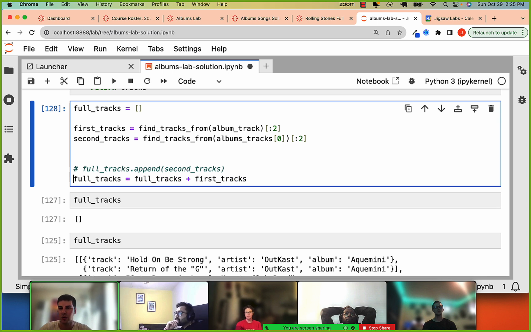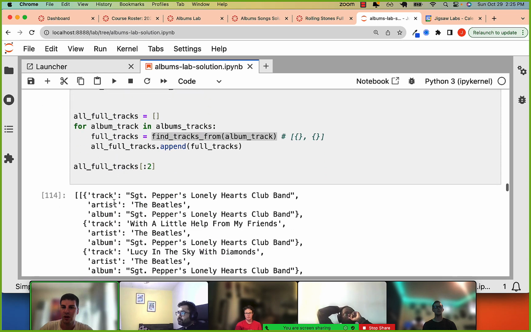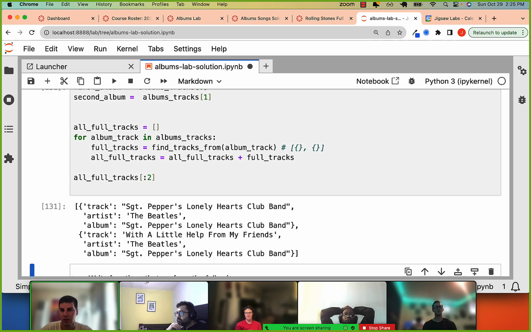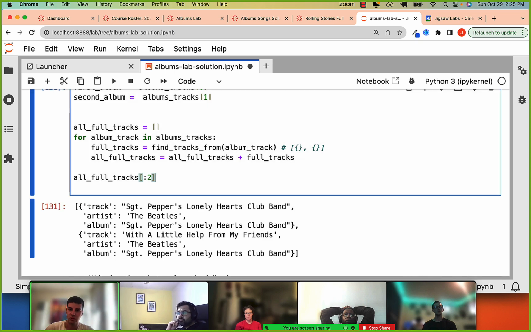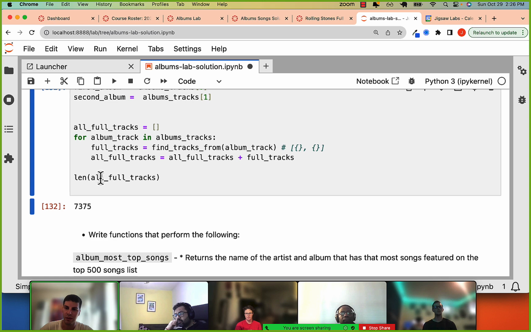So now we're back to our loop. Instead of appending, we'll do all full tracks equals all full tracks plus the full tracks from finding albums from tracks. Okay, and now that should get rid of this nested part, right? And that seems to, and it should actually be for all of our albums. So if we look, let's just get a sense of the length of this, right? And this looks better.